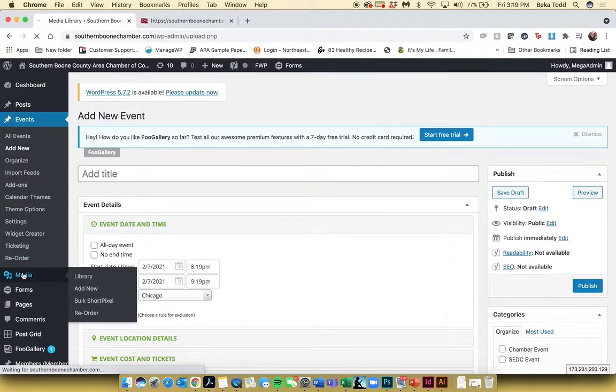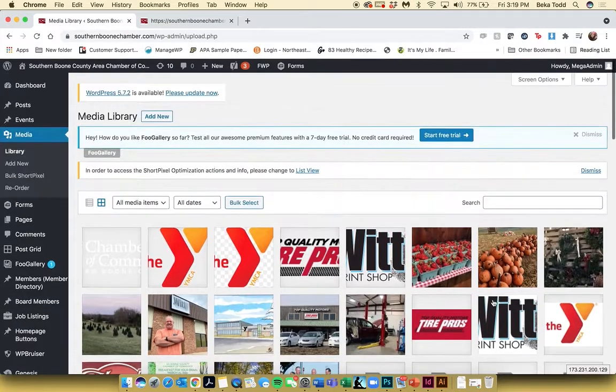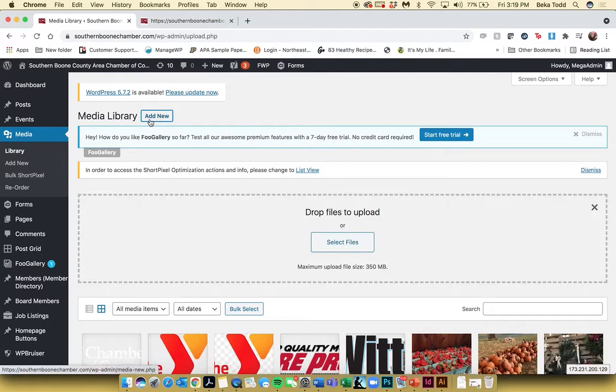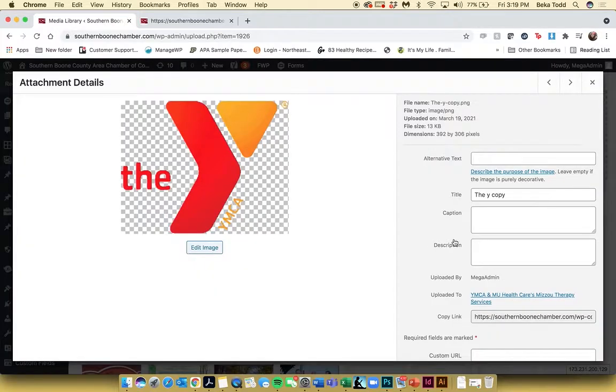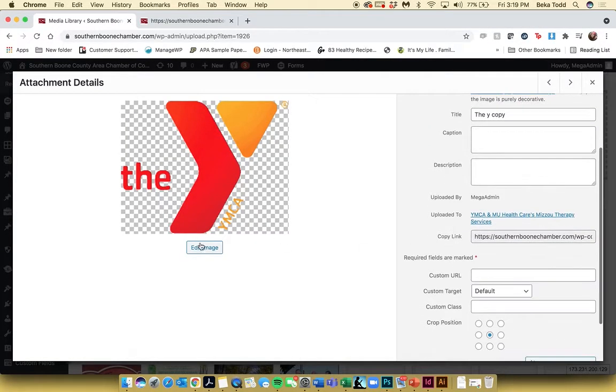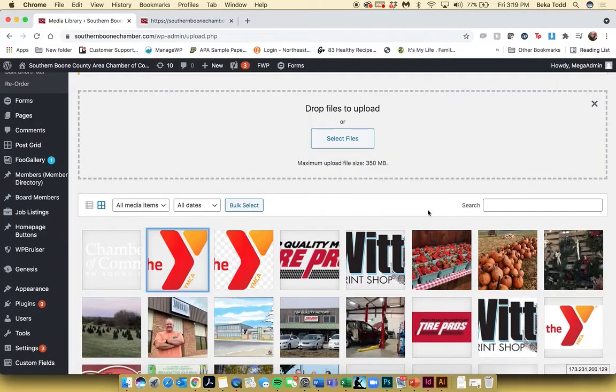This is just where your images are located, as well as any PDFs if those are ever uploaded to the site, which you have a few here. So if I want to add new, I'll just click add new here or here, drag my files, or I can click select files. If I click on any individual file, there's a few things here you can see. If you click edit image, again, you have that option to rotate it, crop it, change the scale of it. You'll just click save if you make any of those changes.